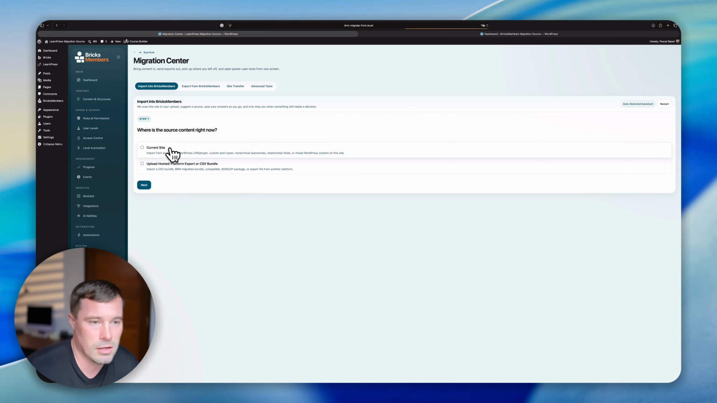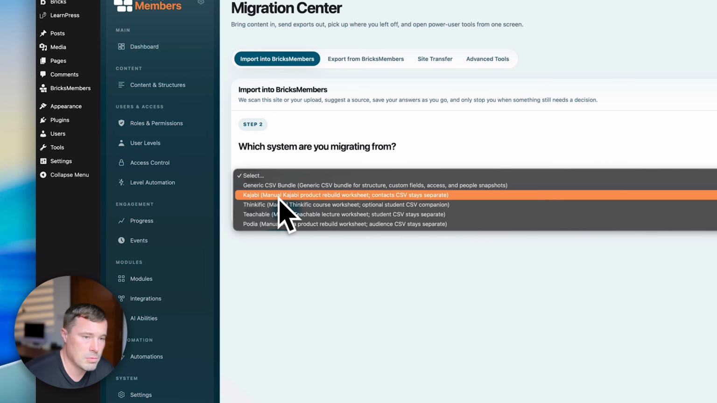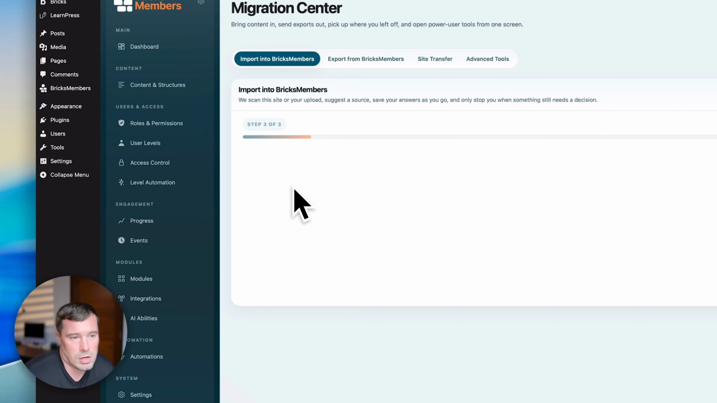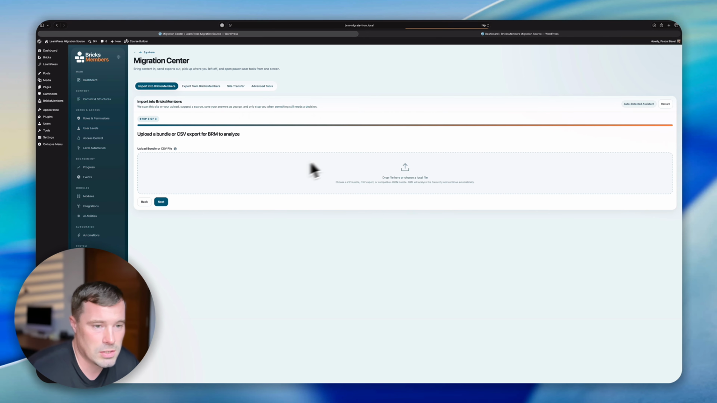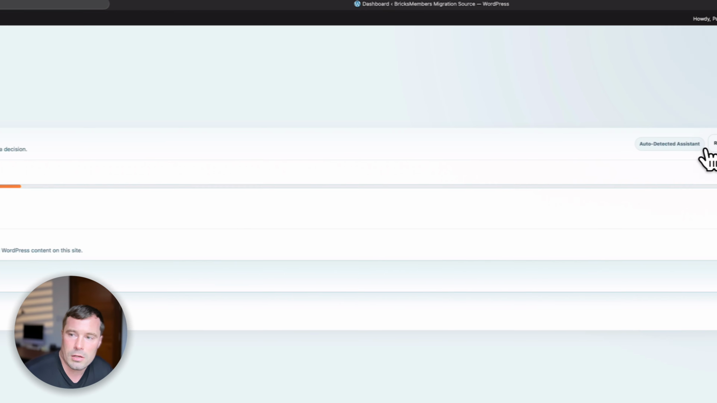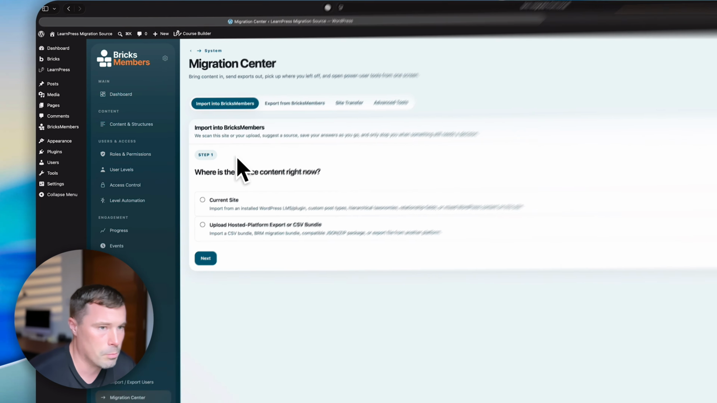So you can select here either the current site you want to migrate to BricksMembers, or major platforms like Kajabi, Thinkific, Teachable, and Podia. So let's select the generic CSV here. You just upload the CSV. I don't do that now, but after that, you just map the fields or columns from the CSV to custom fields and also tell it what kind of content structure it should create. And then it will do all that for you. And let's restart that here, just to give you that information in case you don't know that about BricksMembers yet.